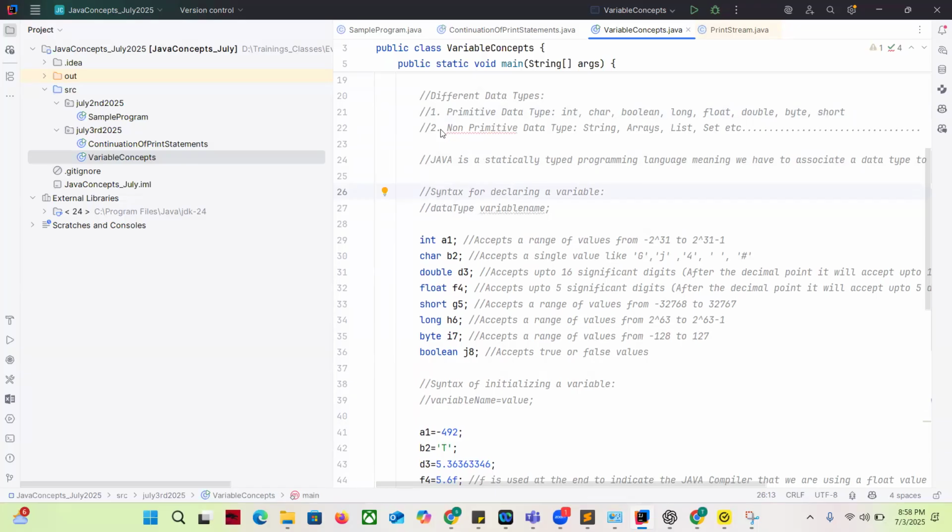There is one more concept in variables which we can discuss tomorrow also. And also we will start with strings, the most important topic, like bread and butter.